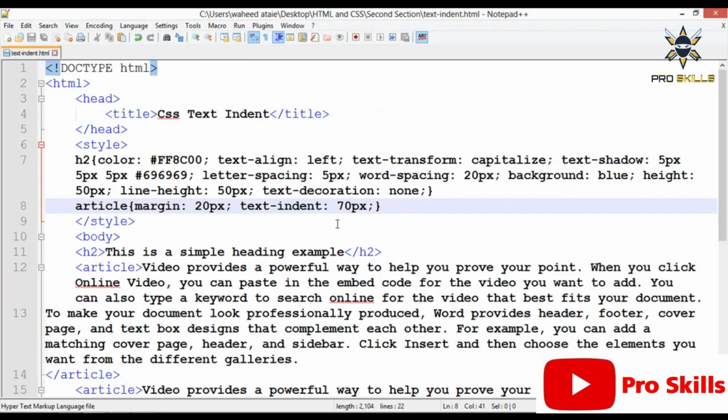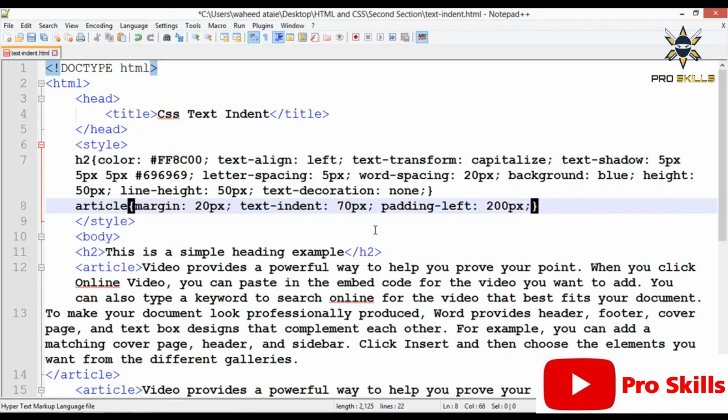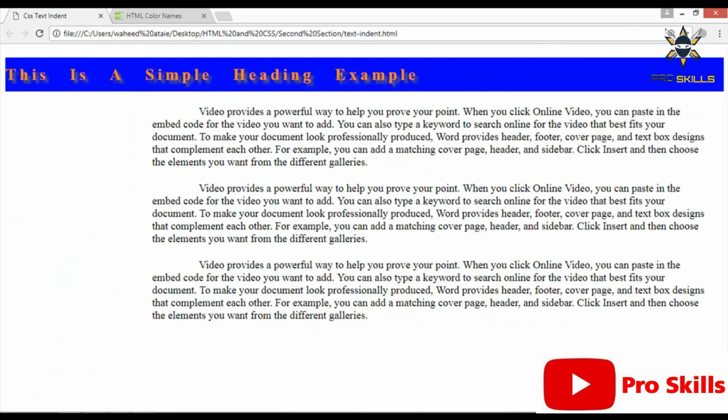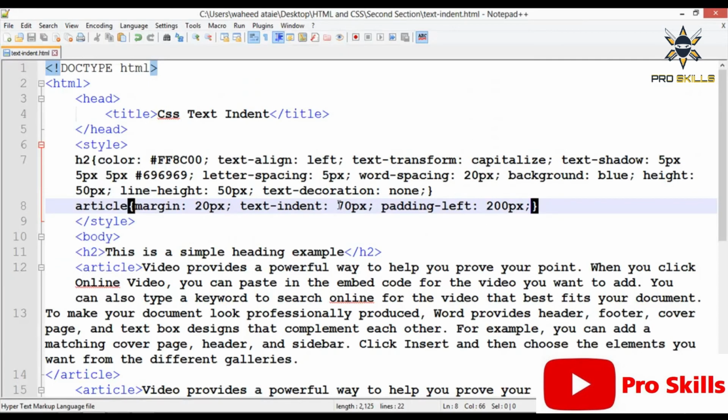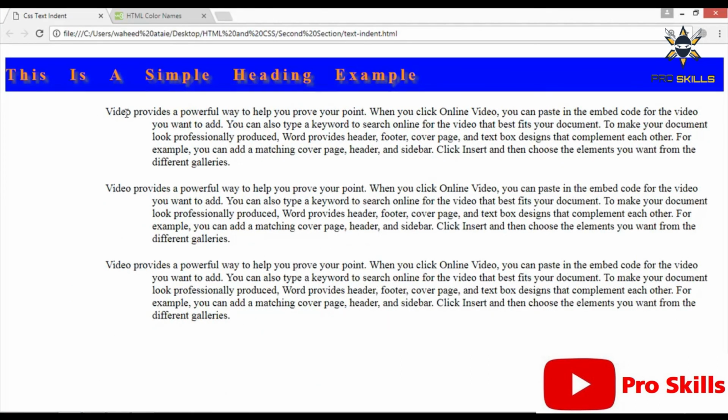You can also use a negative value, for example with padding from the left. You can say 200 pixel of padding from the left for the article and refresh. Now you can apply a negative text indent, minus 70 pixel. It will come out like this because you have applied the minus.